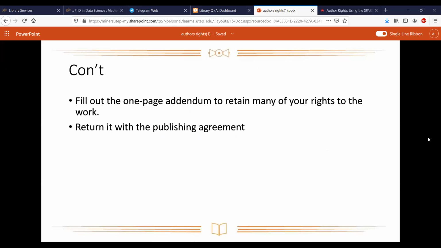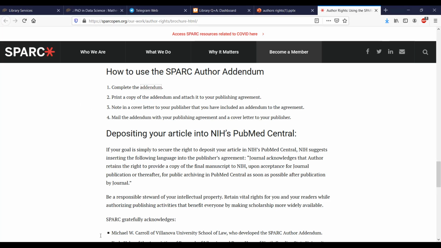So what you're going to do with it is you fill out this one-page addendum. It's really short, very simple. One page, very little that you need to fill out. I'm not sharing my PDF. Sorry, guys.